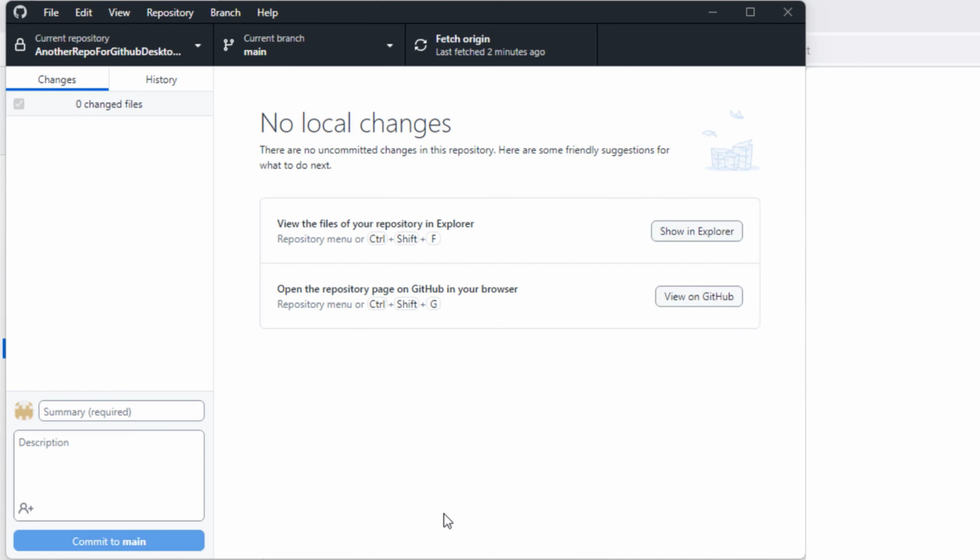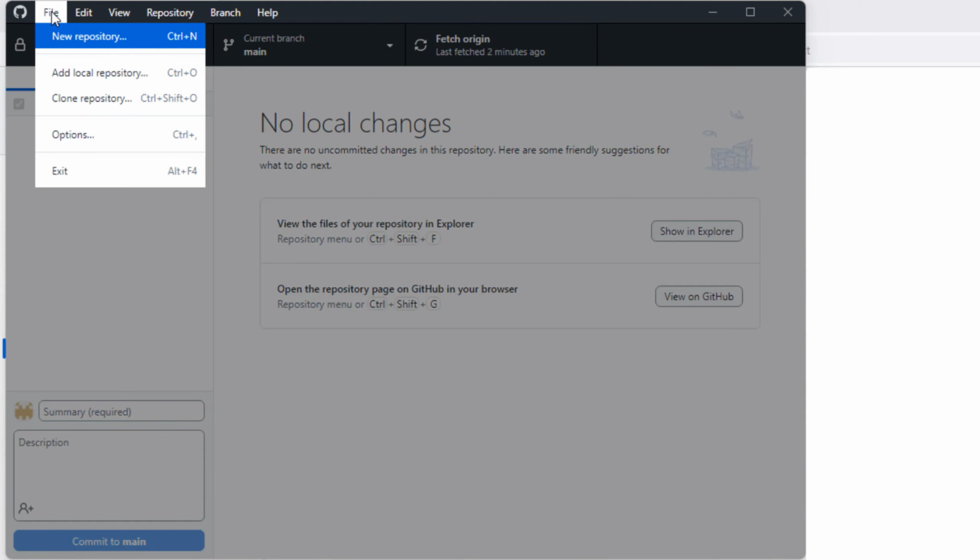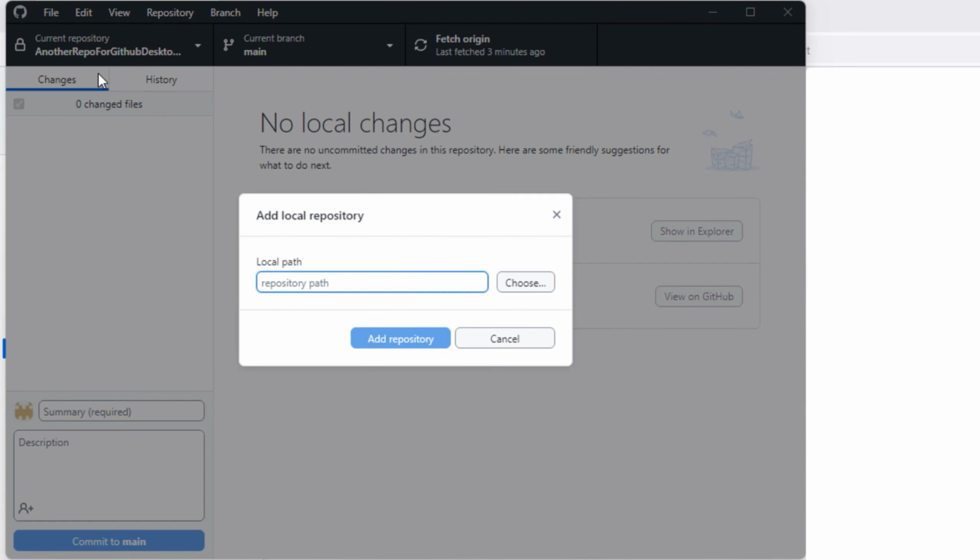Now going back to GitHub Desktop, at the top we've got some more options. So we've got file, and in file we've got new repository, so we can create a new repository from here. But we can also add a local repository. So if we've already created a repository, for example, we used Git Bash, the Git Bash CLI, to create a repository, as I have done in previous videos, and then we later introduced GitHub Desktop. This is the way we bring that local repository into GitHub Desktop. And we can do this now.